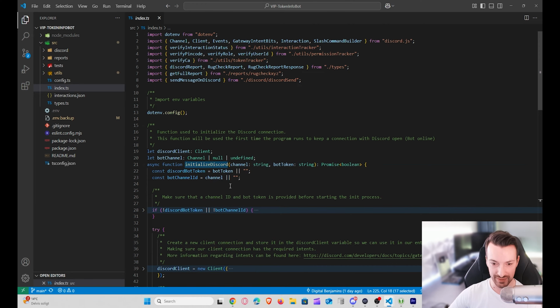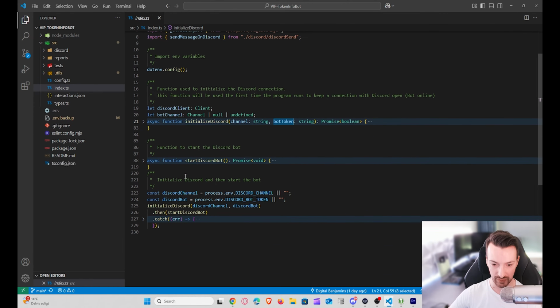So once it triggers this, it expects two values: a channel and a bot token. That's what we need to provide here when we call this function. And the Discord channel, remember, we created that and stored it in our environment file. And the same for the Discord bot, which is the bot token, which we also stored in our environment file.